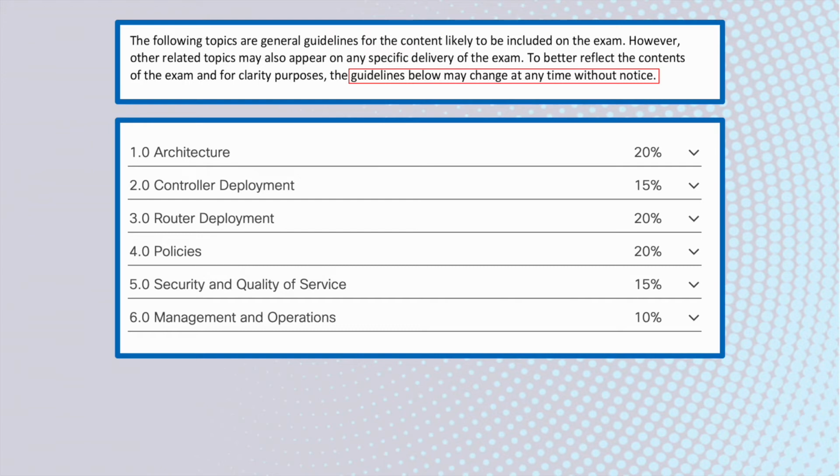It could be changed, as it is mentioned, guidelines below may change at any time without notice, right? It could be changed. That's what I showed you in the process before sitting the exam. Follow this, know how the exam is going nowadays, right? Yeah. So now let me elaborate on each of the 6 components, how they are segregated.